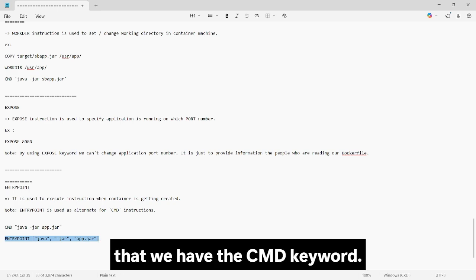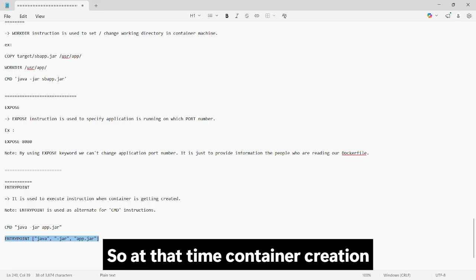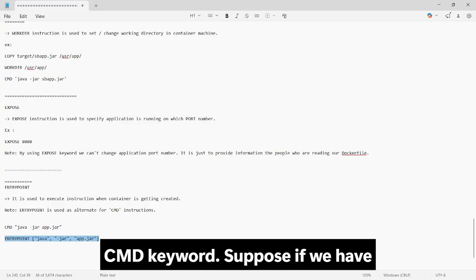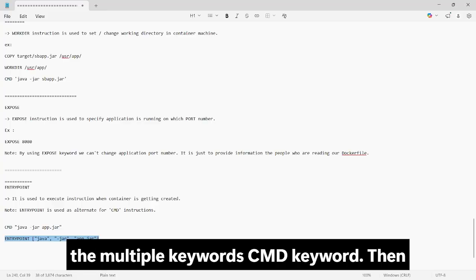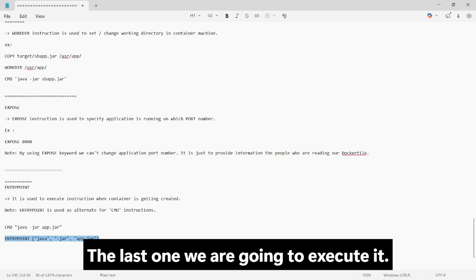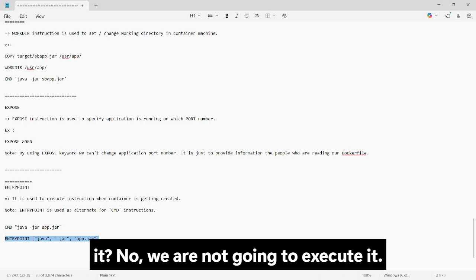After that, we have the CMD keyword. What is the CMD keyword? At the time of container creation, we use the CMD keyword. Suppose we have multiple CMD keywords, then which one will be executed? The last one is executed. Are all of them executed? No, they are not executed.